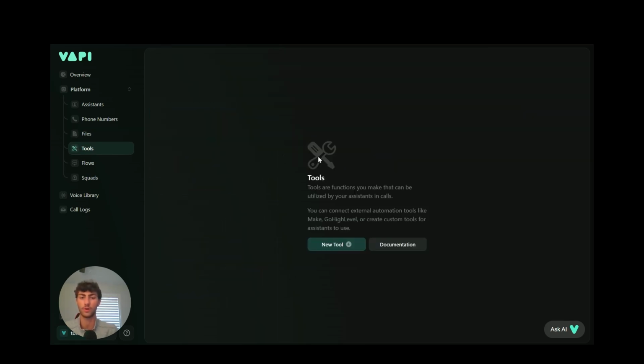So tools is a function that I haven't used super in depth yet, but basically you can connect automations that you create in other platforms like Make and Go High Level, and use those custom tools within Vapi and within the assistant, versus having to always call out to make.com or Go High Level to perform all those actions.